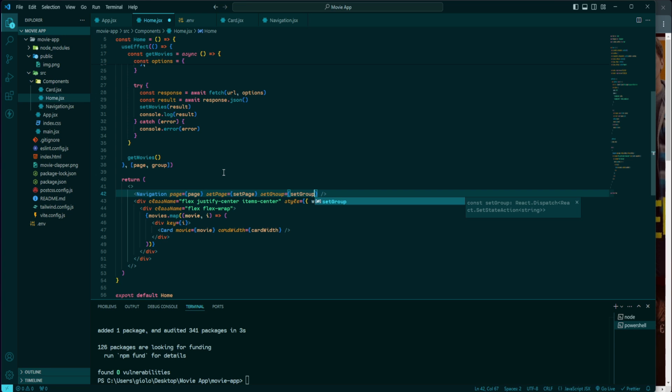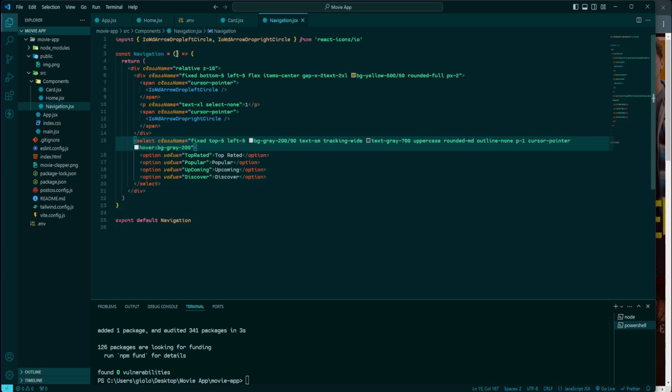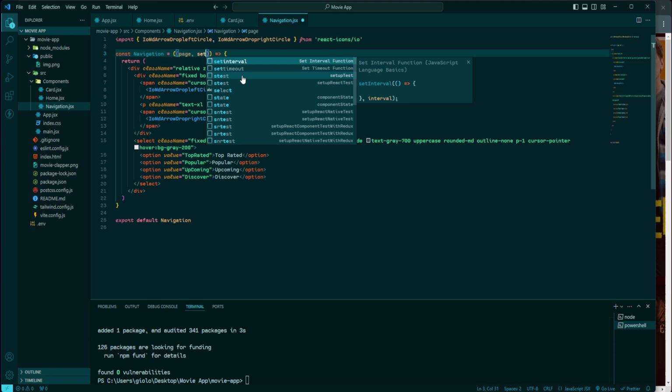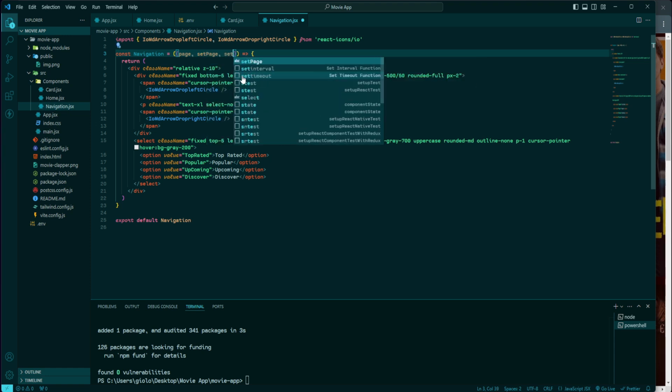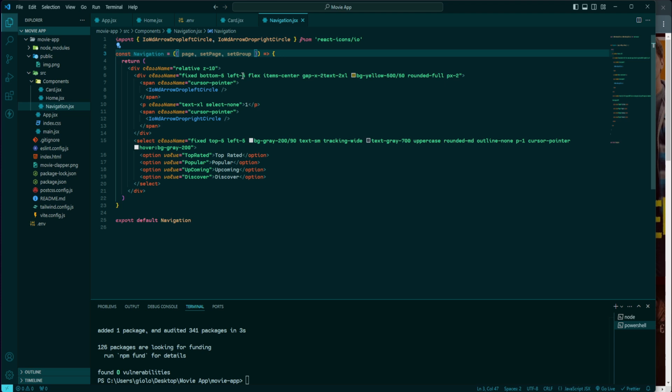These props make it possible for navigation to manage both page and category, ensuring it functions seamlessly with the main content area. So inside navigation, we'll extract these props by adding them to the function's parameter. I mean, here we need page, setPage, and setGroup. So this extraction lets us use the values and functions passed from the home.jsx file and apply them in our navigation controls.